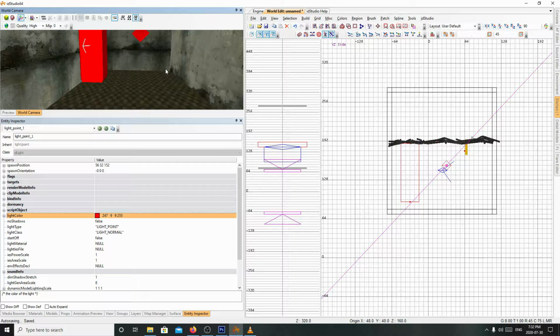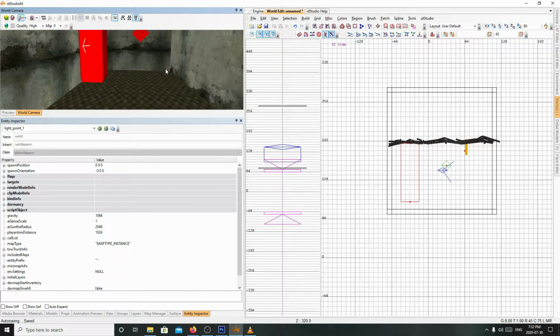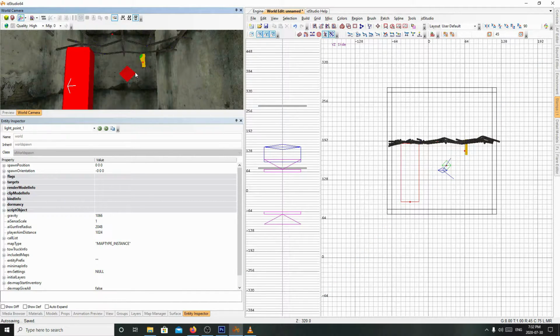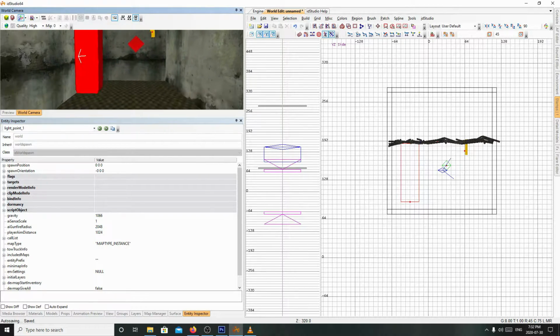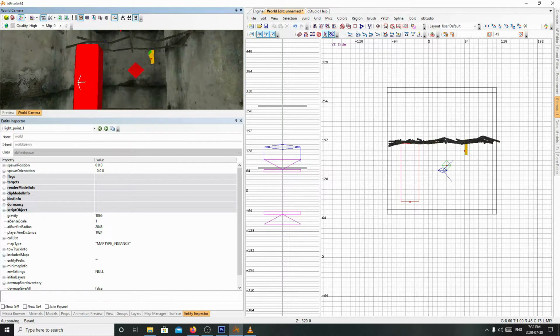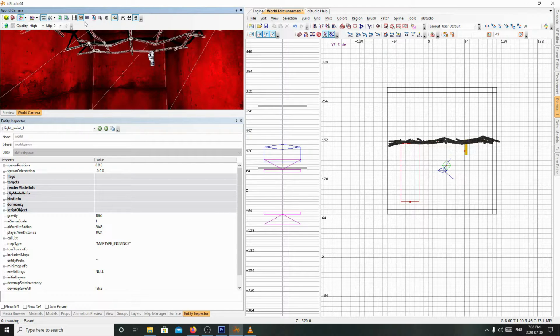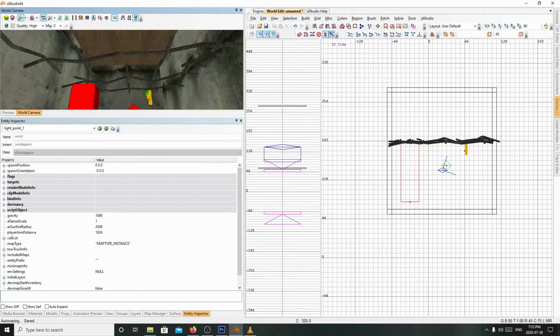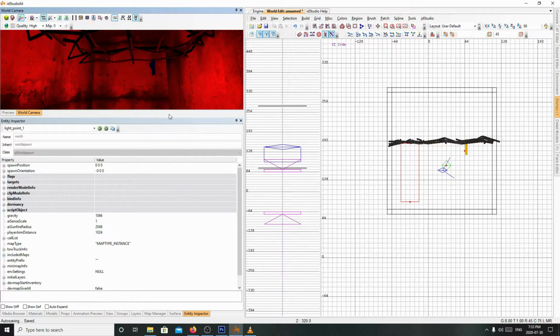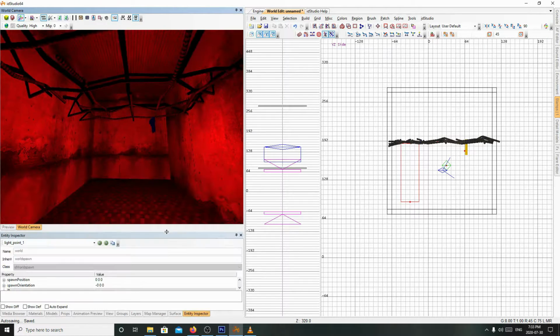All right, hit escape to deselect. Now the white has turned to red because it's a red light. Any other color will turn the light into the color it's trying to generate. So let's hit render. So that's kind of cool, right? That's creepy. Now I'll make this window bigger so you can see.